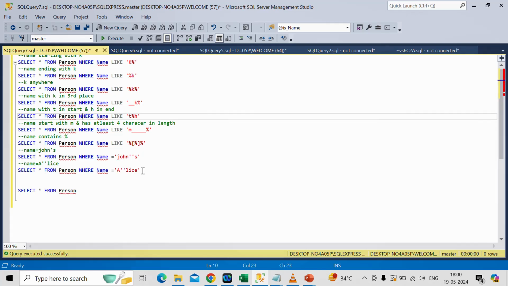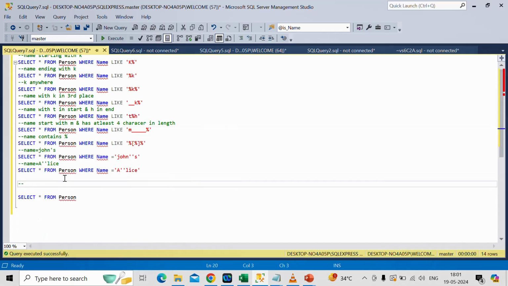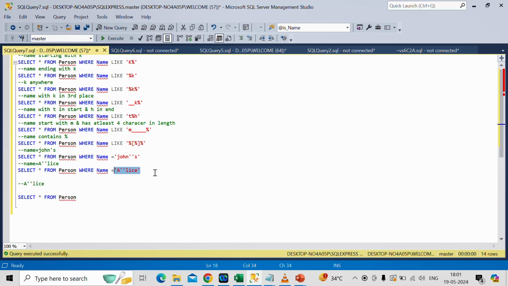Why? Because in the person table, we have the name with this value. Okay. But this will try to find which name? If you have understood this example, you can guess what name it will try to find. It will basically try to find A, then these two single quotes will result in one single quote, then LICE. So this will be equivalent to this name. It will try to search this particular name and it has only one single quote. But we want two single quotes, these two single quotes, right?